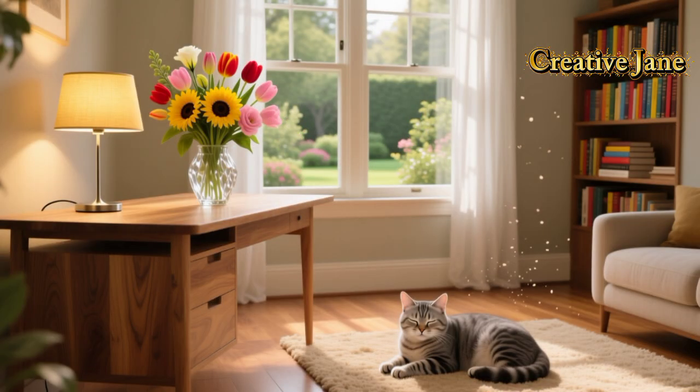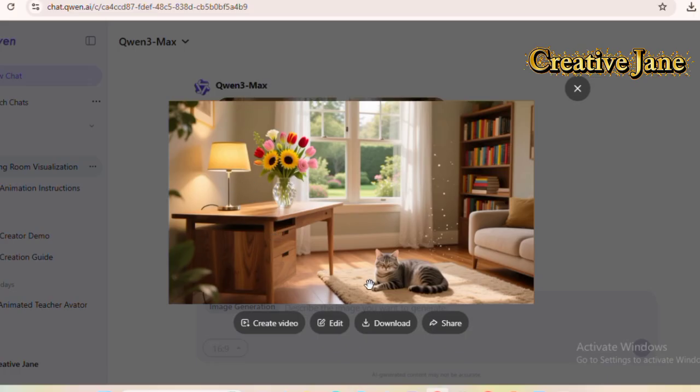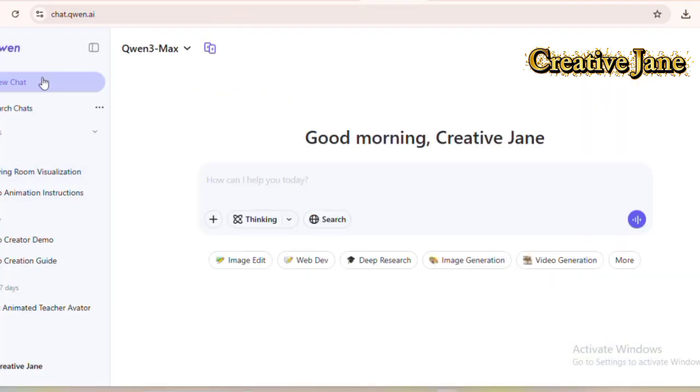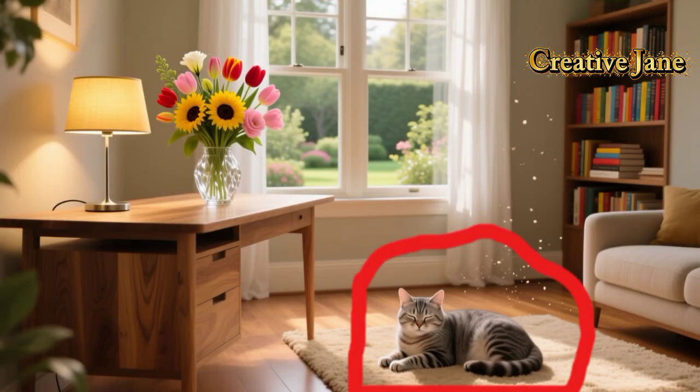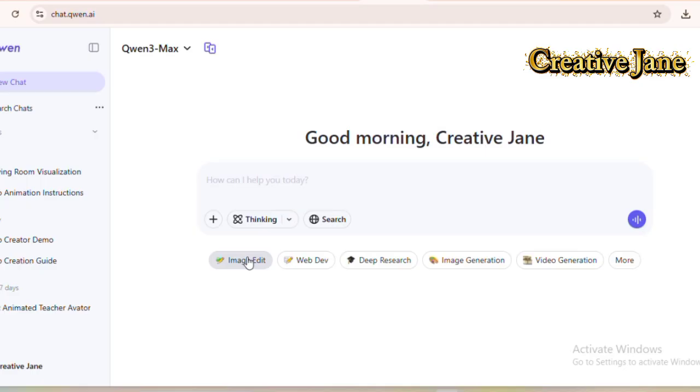Look at this, the quality is insane. 4K resolution, crystal clear, and exactly what I asked for. Every detail matches the description perfectly. Now, after generating the image, I downloaded it and went back to the interface. Here's where it gets even crazier. I want to remove the cat from this image while keeping everything else exactly the same.